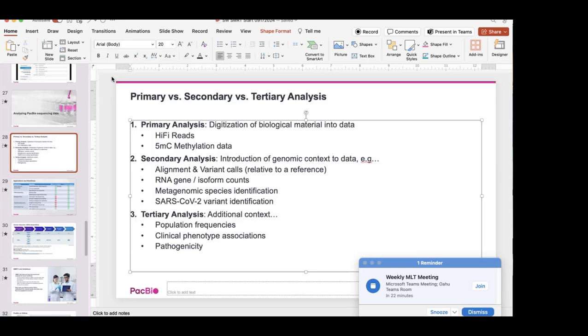My understanding is the primary analysis on the instrument generates the BAS files, and then post-primary analysis handles the BAS to BAM, the CCS, and the primrose processes. The BAS to BAM is converting the BAS files to BAM files, but what are the purposes of the CCS and the primrose processes?